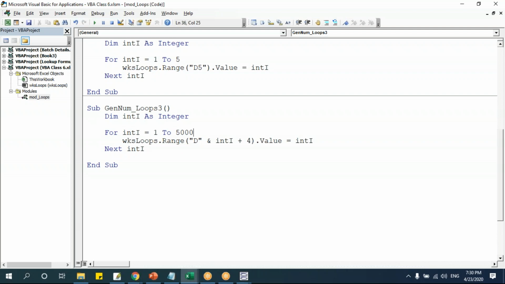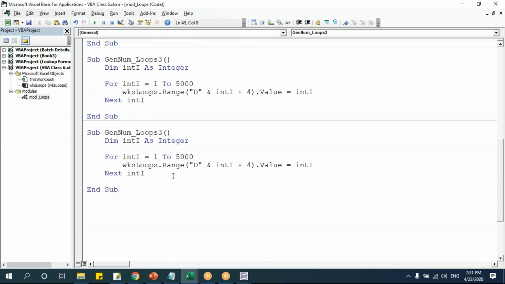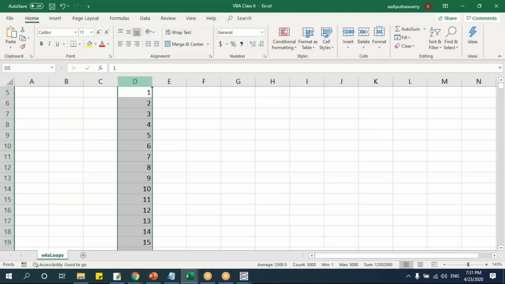Fine, this is one way of using these loops. Now let me copy this, I'll paste it here and say up to 50. Let me delete this.